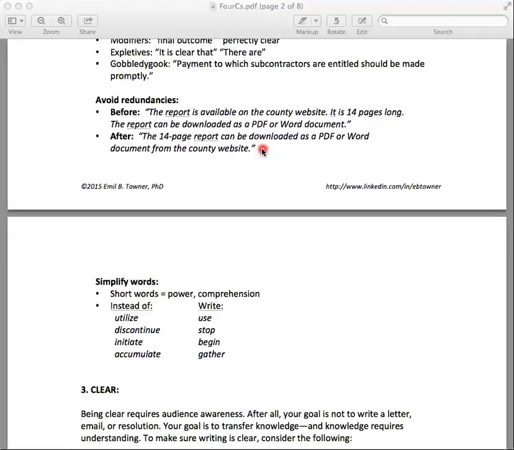Somebody can read that and get all the information they need, and they are more likely to read it because it is shorter and more direct. And so they know that they're going to get the information they need.